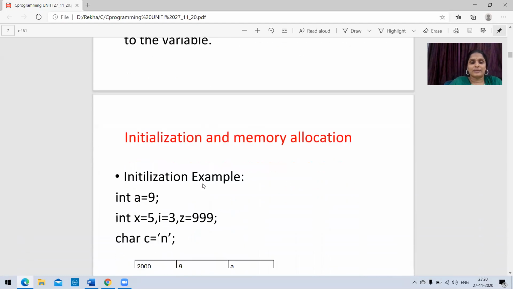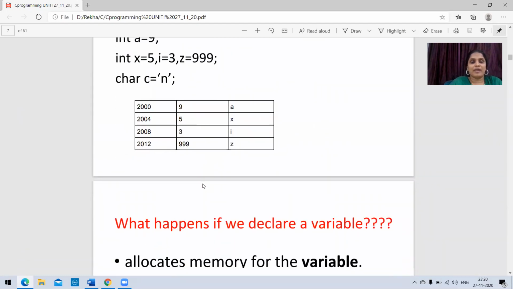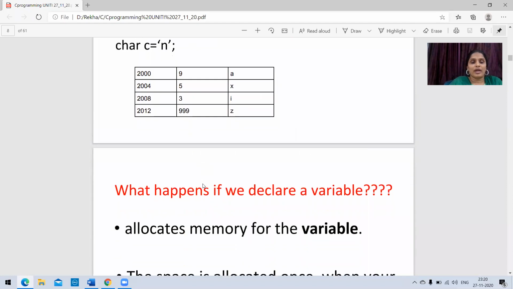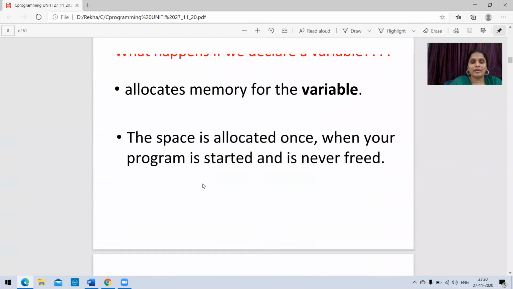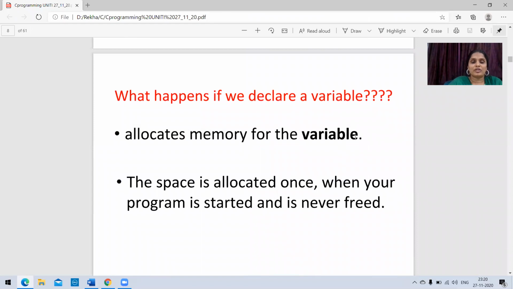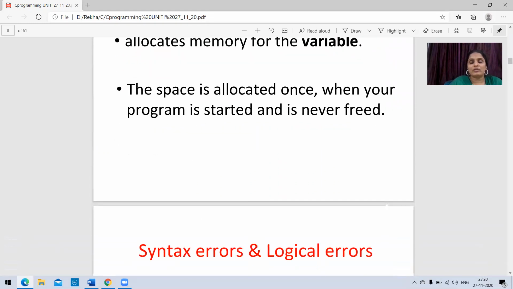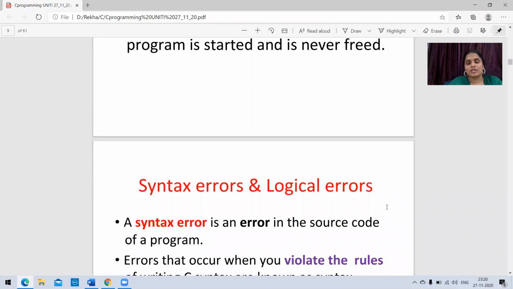Next, here is an example I have shown, of what happens: it allocates memory to the particular variable. Space, once allocated when your program is started, is never freed automatically. It must be freed manually by using memory allocation functions. Freed means nothing but emptied.